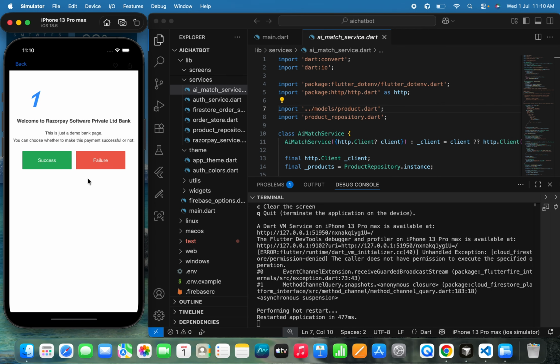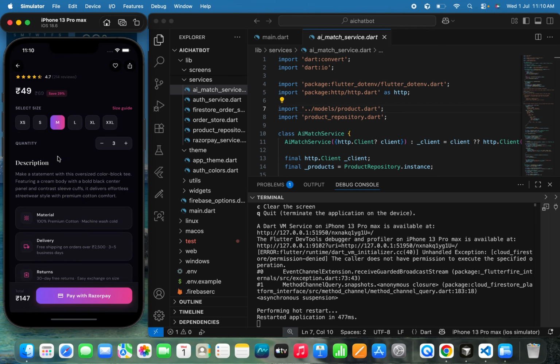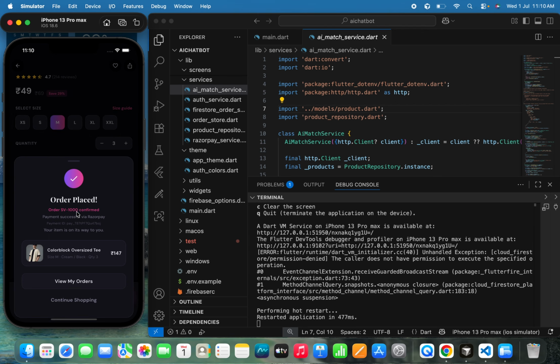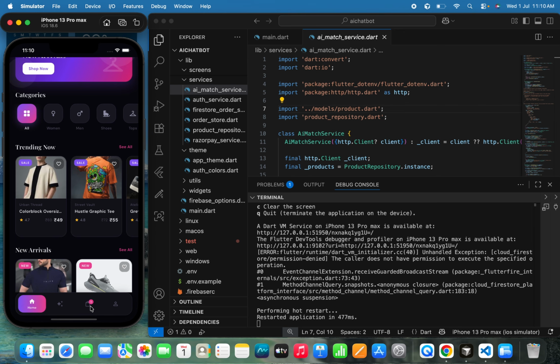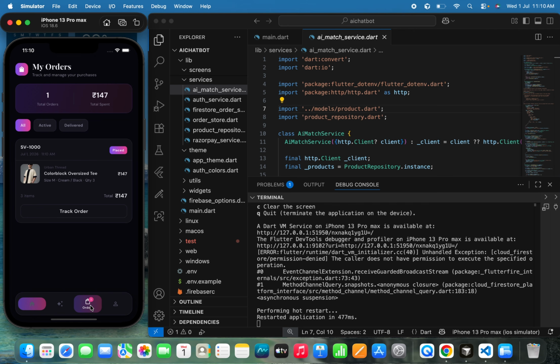Click on this. Okay, welcome to Razor Pay. Okay, success. The order has been placed. Okay, so payment has been successful via Razor Pay. So now let's move to the order page, and in the order page you can see that this is the item that we have ordered.